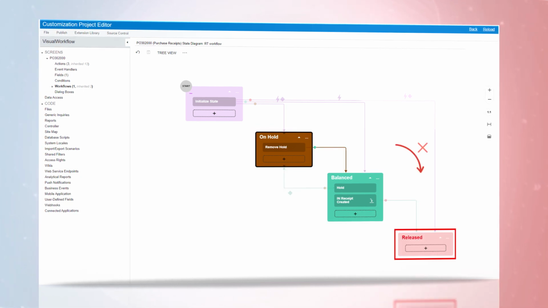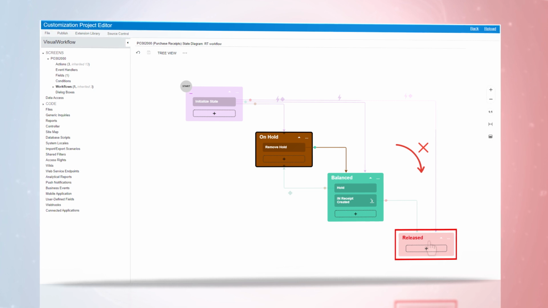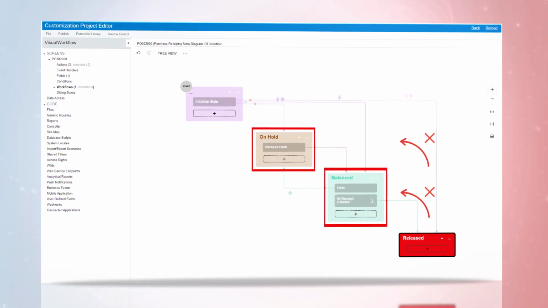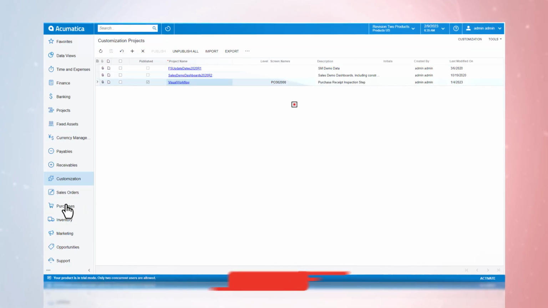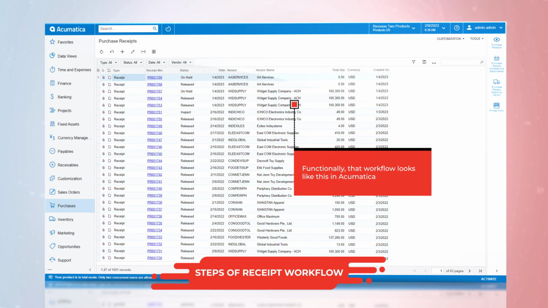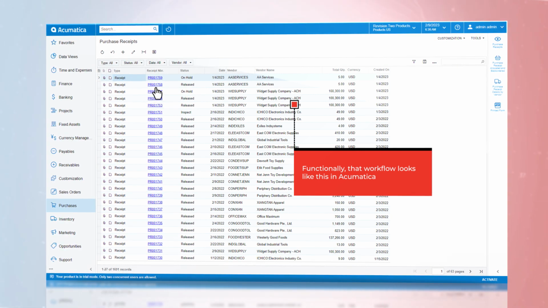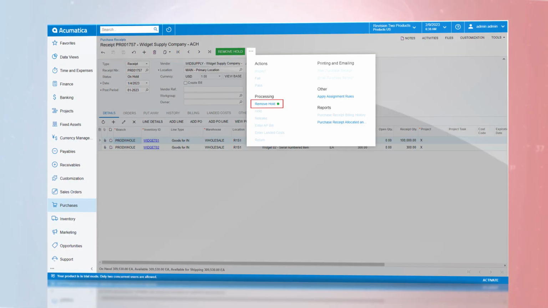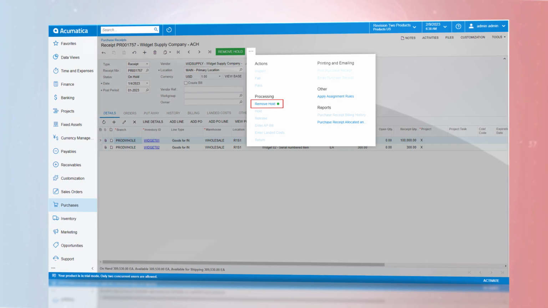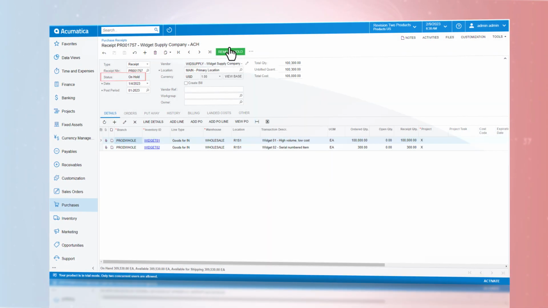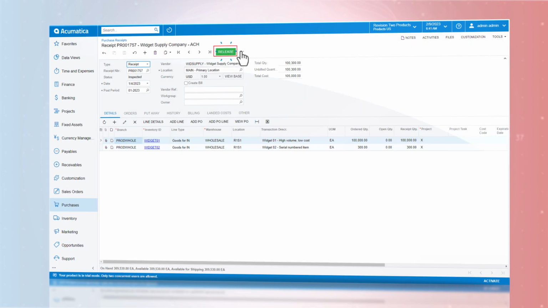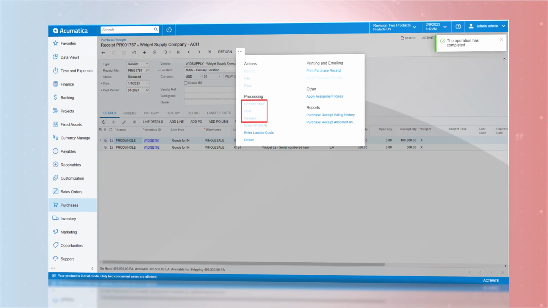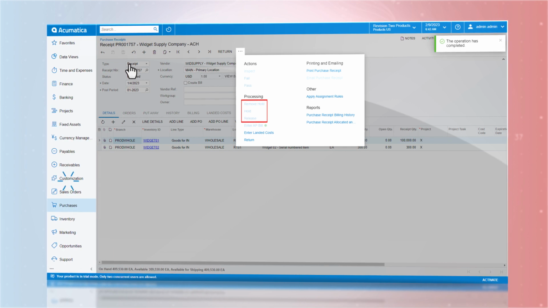It is impossible to transition from on hold to released. It is also impossible to transition from released to on hold or balanced. Functionally, that workflow looks like this in Acumatica. This on-hold purchase receipt can be removed from hold into a balanced state, but it can't be released. Once in a balanced state, the receipt could be released or placed on hold again. Once released, we will no longer be able to go back to either a balanced or held state.